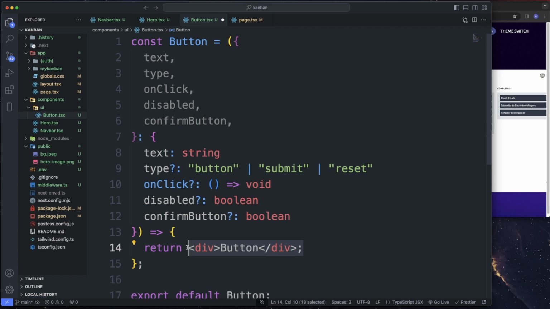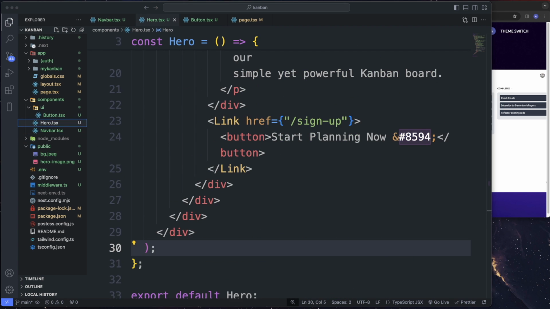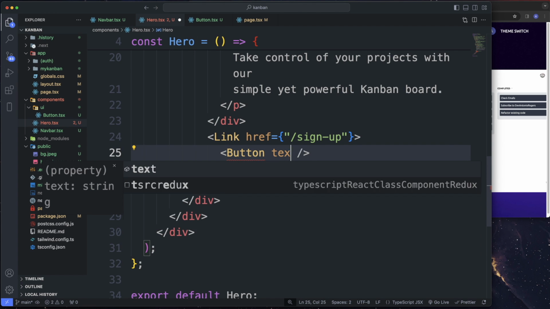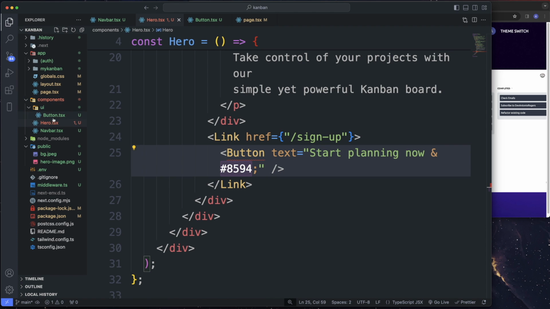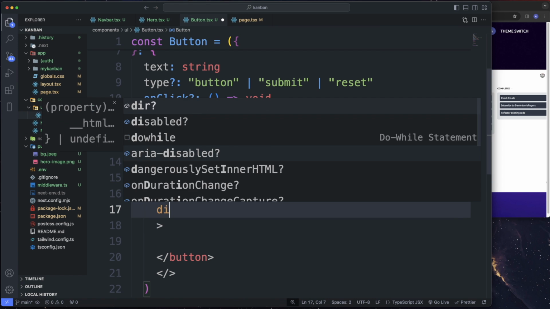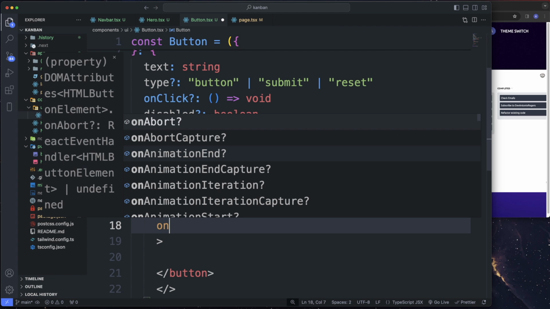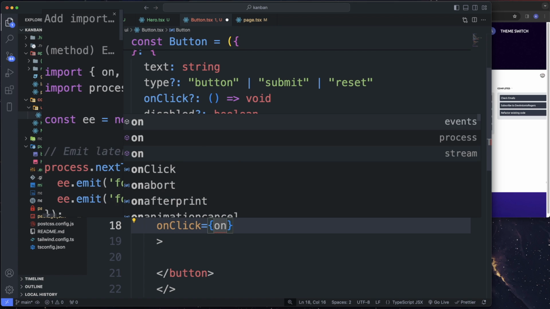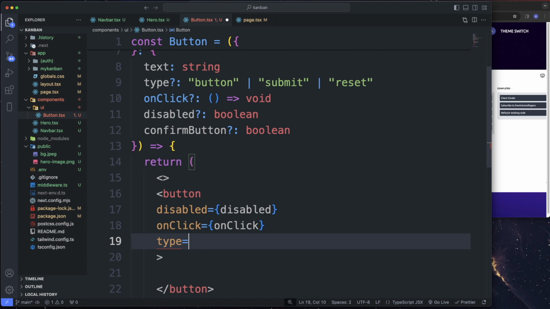So now let's start styling up this button, and actually let's go ahead and import this inside of our hero component, so we can see our changes that we're making. Let's do button, and we always got to take in a text. So let's head back over to our button, and we're going to return a button. Disabled is going to equal disabled. Our on click is going to equal on click. Our type is going to equal our type.